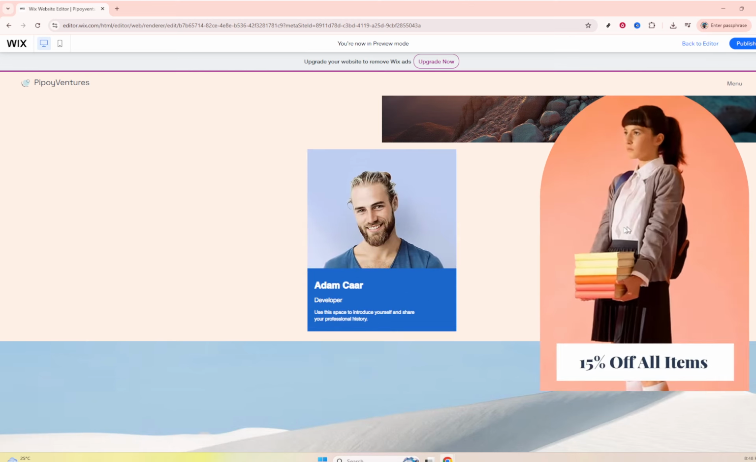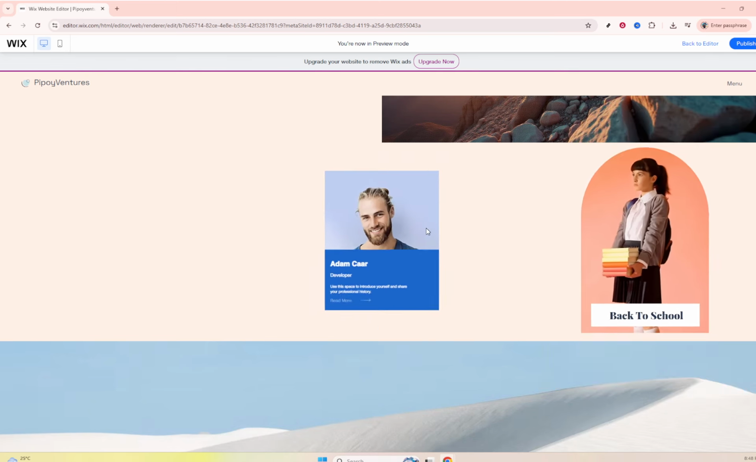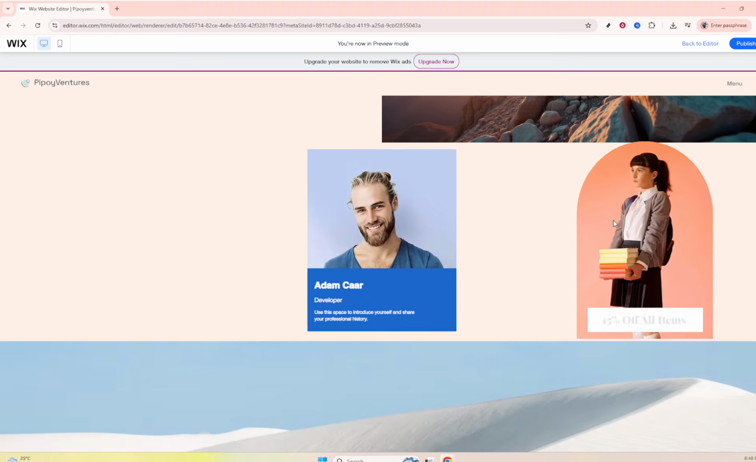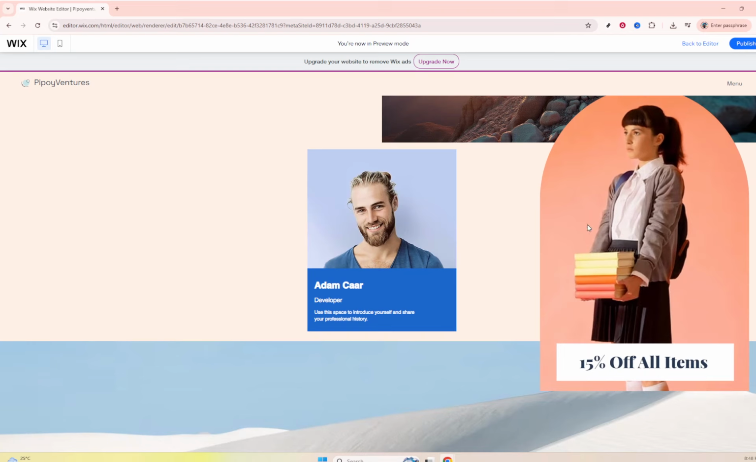And that's it. You've successfully added an image zoom hover effect to your Wix website. With this engaging feature, your website will have a fresh, dynamic interface that's sure to impress visitors.